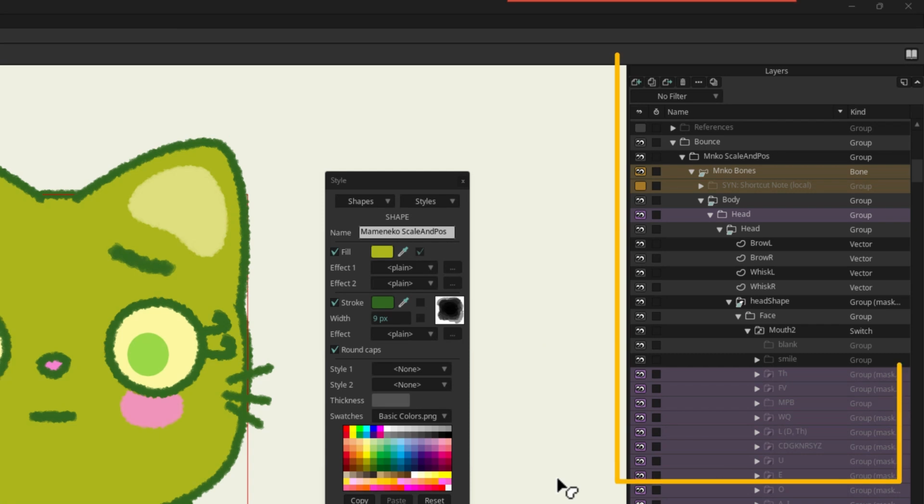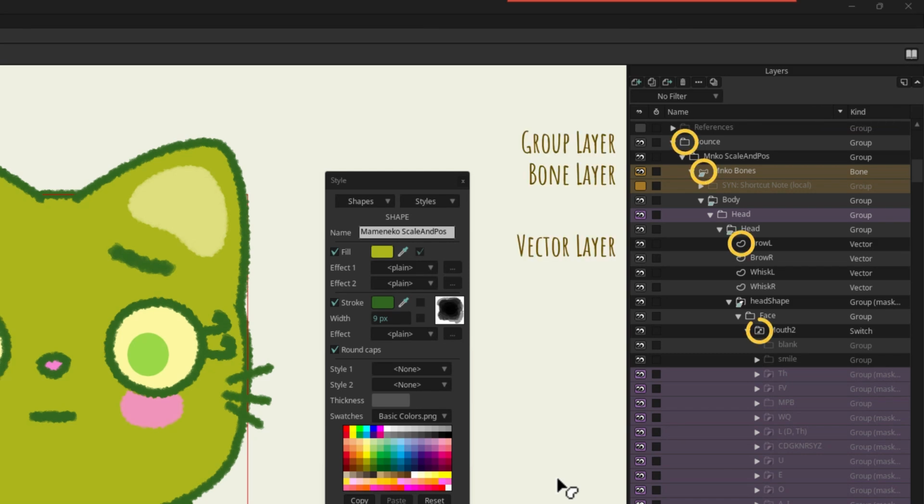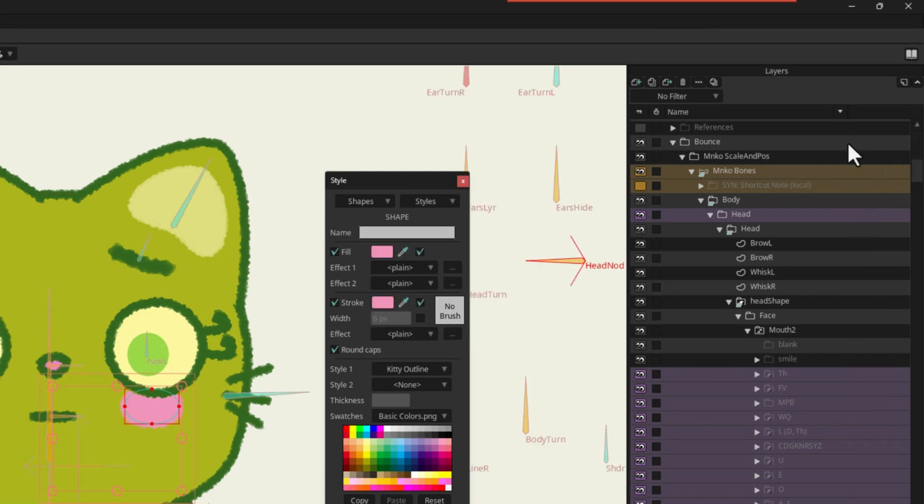Now let's look at the Layers window. The Layers window displays columns of information about your layers. In practice, I use only four columns, and I hide the rest to make the window easier to read. I don't need the Kind column. Kind tells me what kind of layer I'm looking at, but that's pretty obvious by looking at the layer's icon. To remove the Kind column, right-click over the header, uncheck Kind, and it's gone.